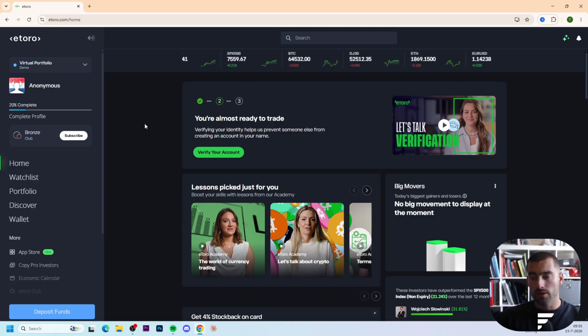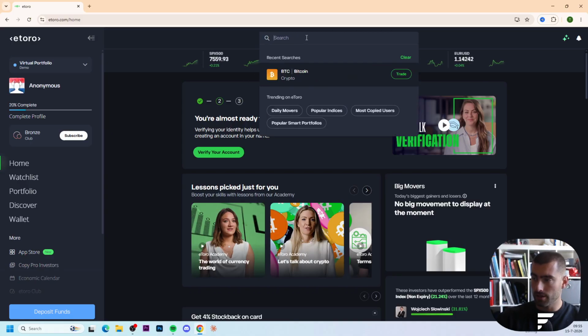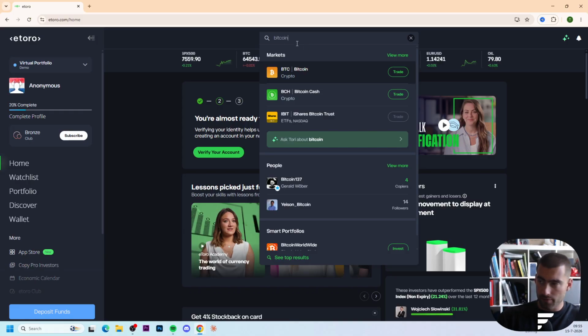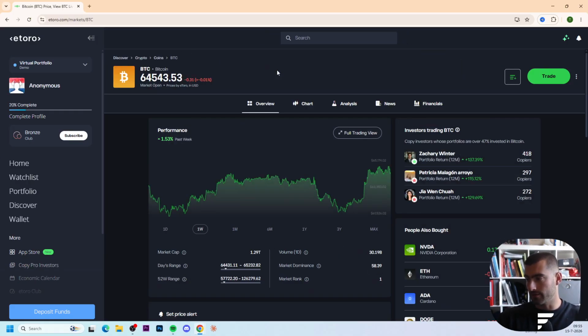So let's say we want to trade with our demo account. What we're going to do is search right here for a symbol that we want to trade on. Let's say Bitcoin. Bitcoin is already standing right there, but if you don't have Bitcoin, search for Bitcoin, and then we click right here on Bitcoin.